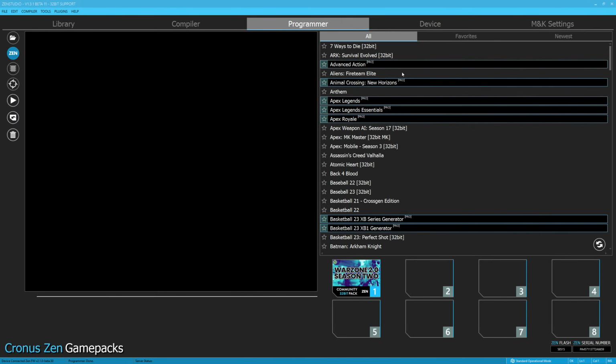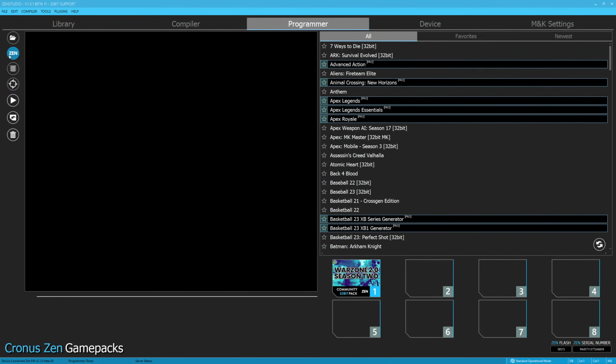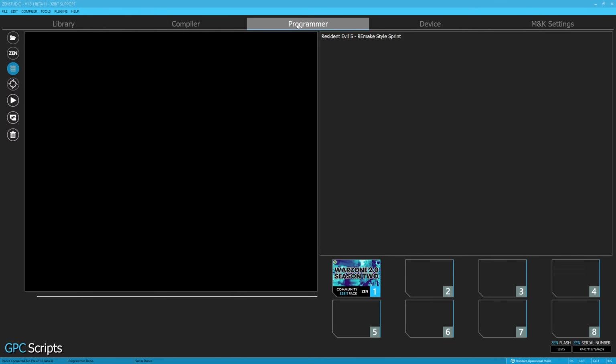Where did it go? There it is. Where was the button? Oh, GPC scripts. There you go. So you go to your programmer tab, and then you hit this little hamburger menu that says GPC scripts, and there's that GPC script that we have in our compiler. You just drag it down to a port, then hit the save button right there, and that's it.